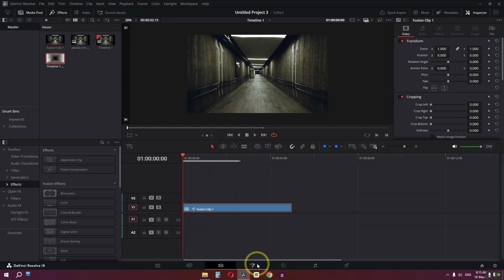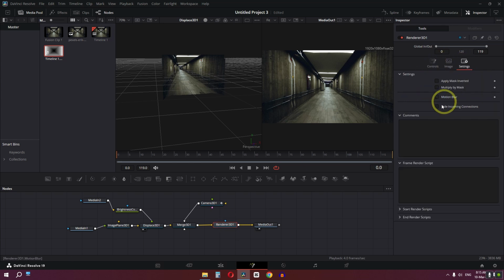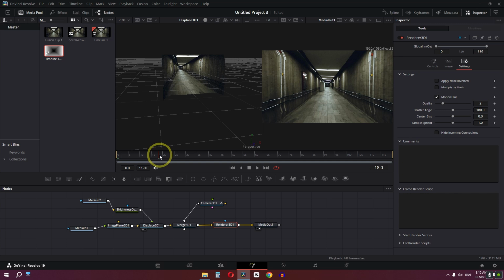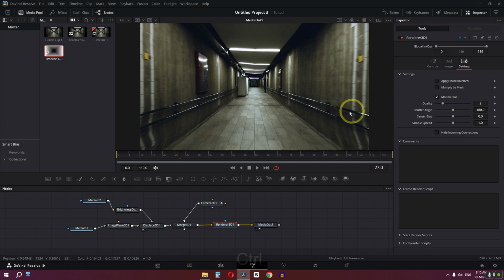Now we can go to the fusion. We can go to the render 3D, go to the settings and we can also enable motion blur. So as you can see, if we go to the zoom in effect, if I disable this, as you can see right here, let's change the single screen.